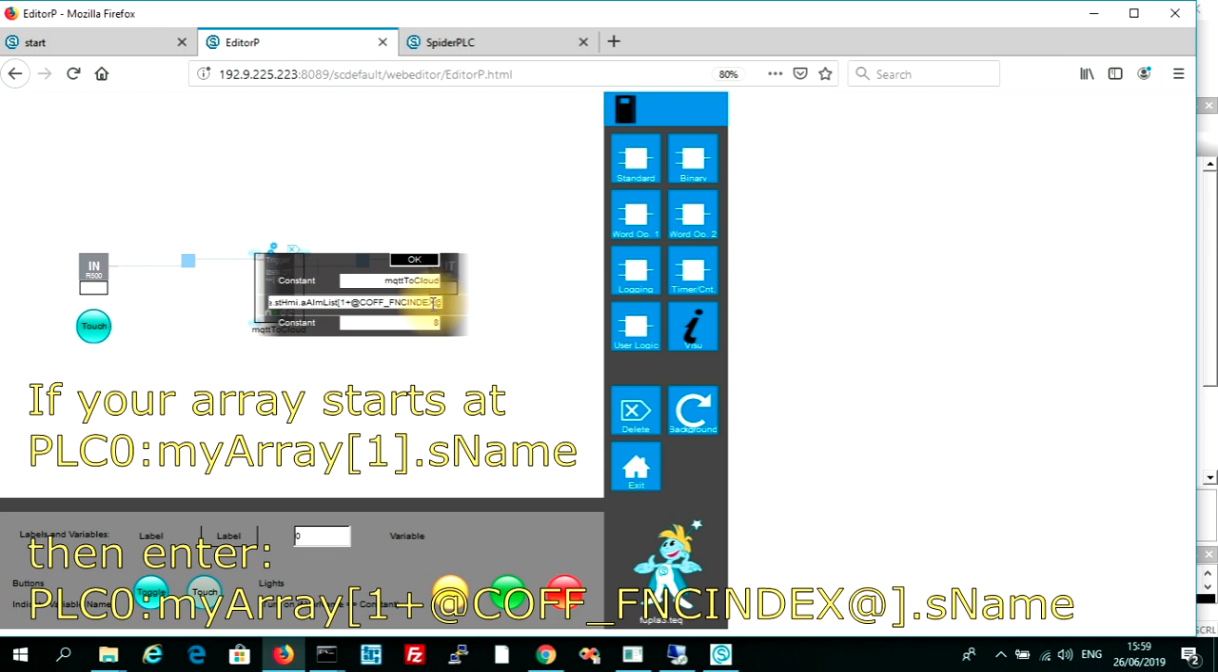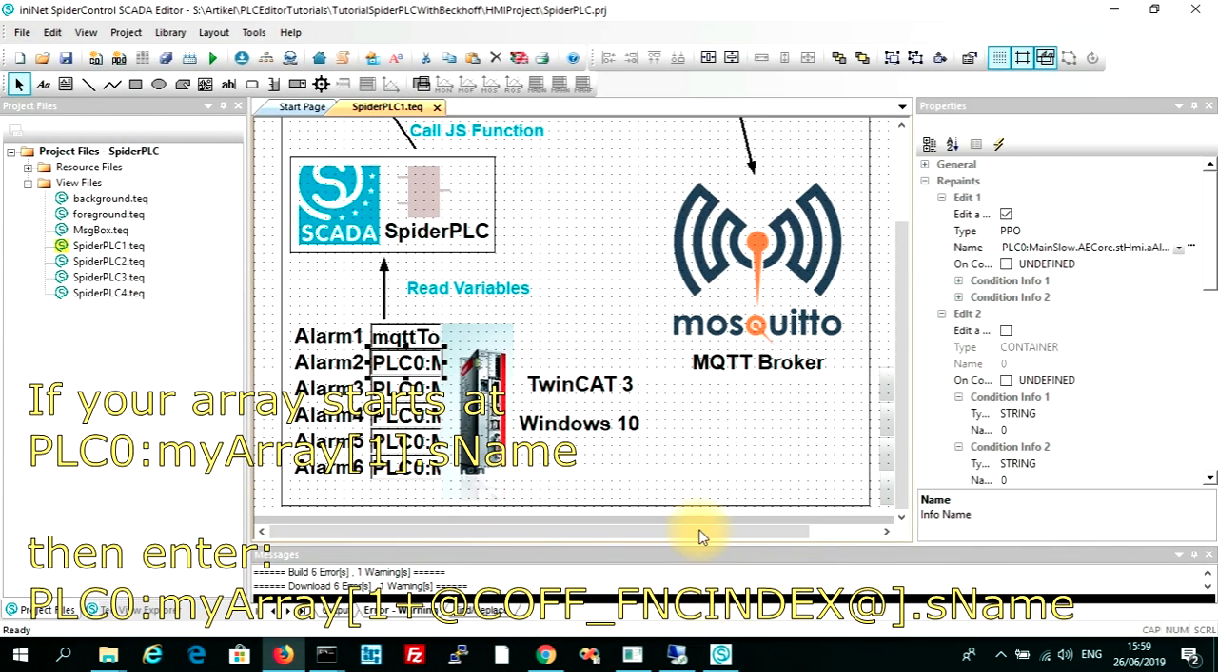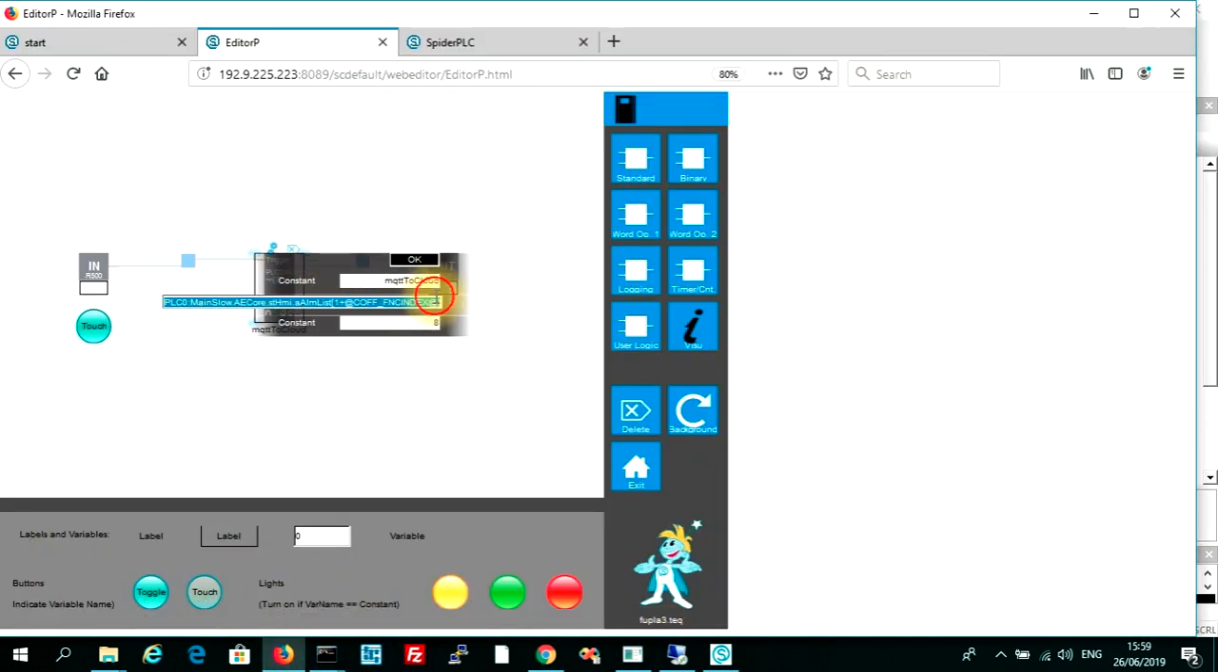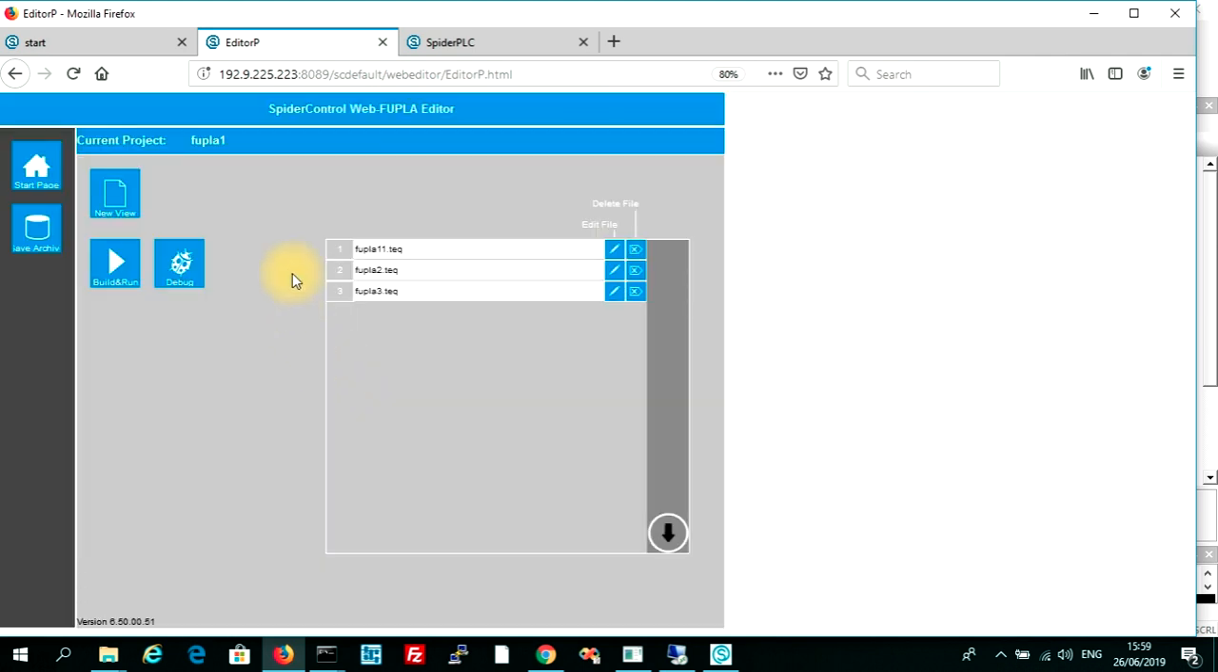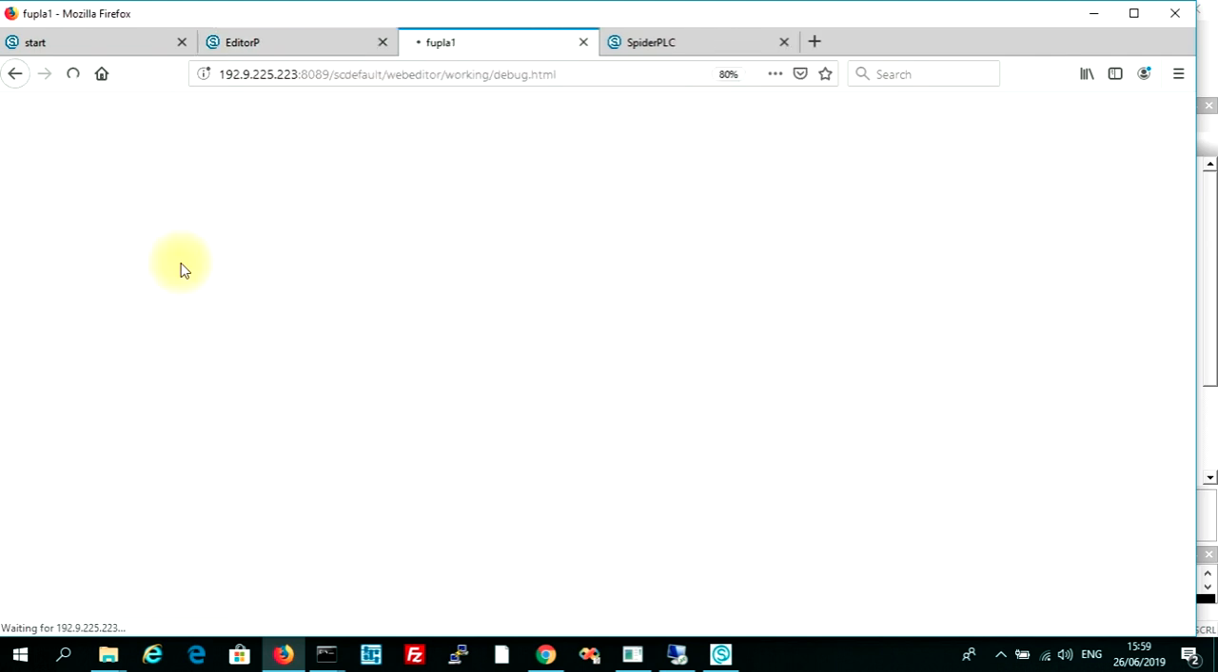So we have now the correct prefix of this variable, and we need the postfix of this name, which will be .isName. We will also add this to the end of this structure. Okay, so this is now the name of the array which will be sent to this function. We will exit. And we will make a build and a save and start the debugger.